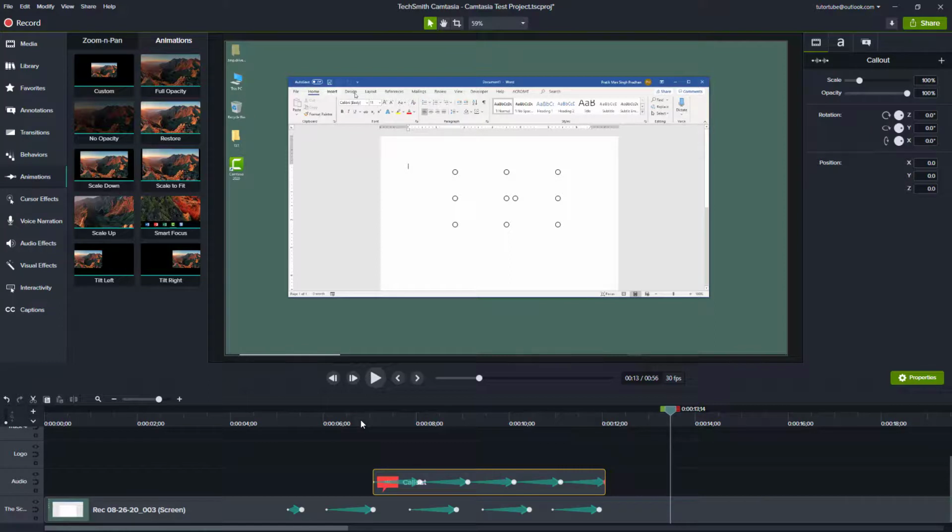And that is how you can use animation presets inside of Camtasia to make the video much more presentable and interesting to look at. So hope you guys learned something as always.